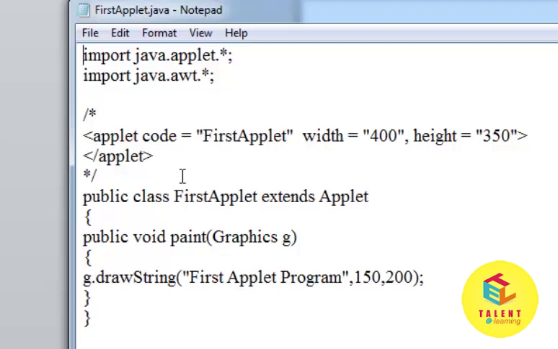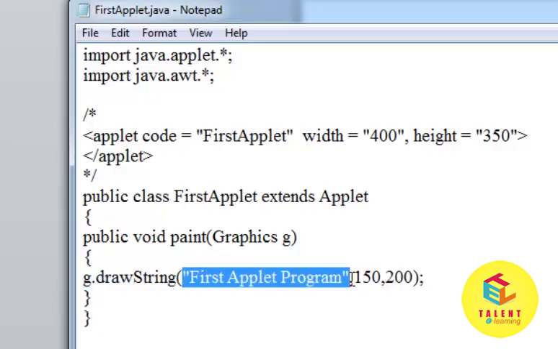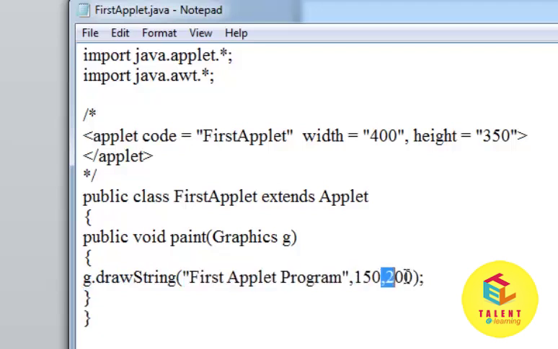Now let's take a look at our class. Here FirstApplet is our applet class which extends Applet. Here the paint method of applet is overridden. g is the object of the Graphics class by which we can call the drawString method to write any string at the x coordinate and y coordinate.